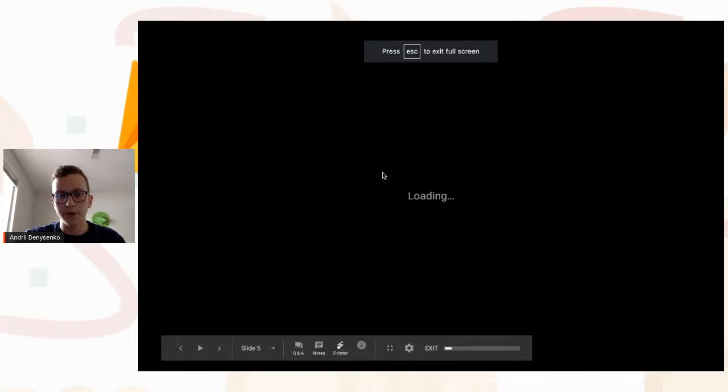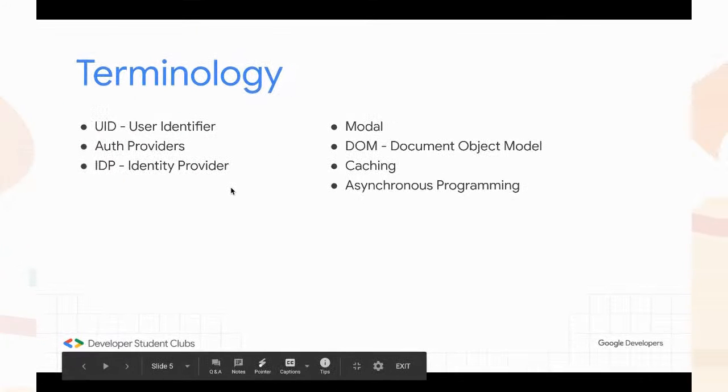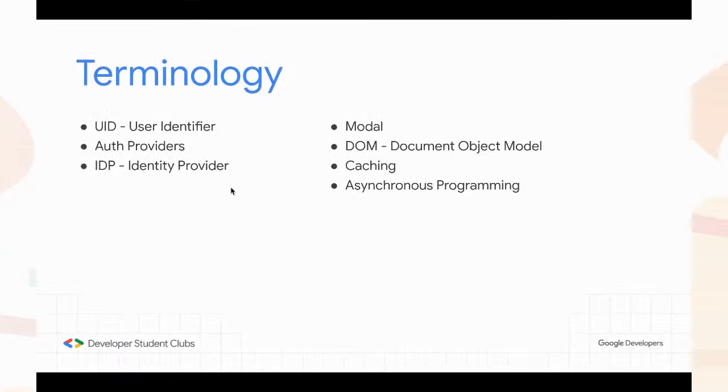Auth providers and IDPs are basically your Google sign-in, GitHub sign-in. Those options are basically providing identity as a service. So they will provide your UIDs and information such as photo URLs, emails, phone numbers, stuff like that for you.